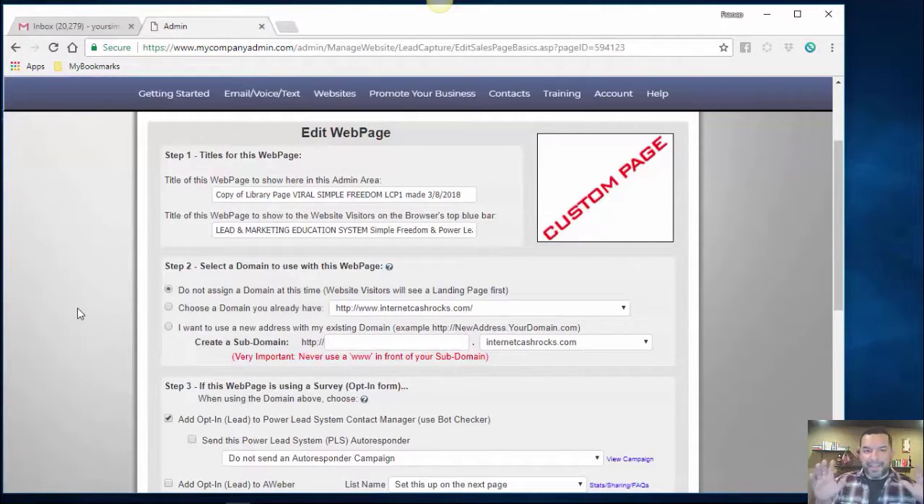Step 1 of the editing is to create a title for this lead capture page so that you know exactly what it is and why you created it. Remember, it gives you a default name, but I change this all the time. It says copy of library page Viral Simple Freedom LCP1 made on March 8th, 2018. So I'm going to get rid of all this. I'm going to call this Solo 1 LCP clone. Boom, I'm done.